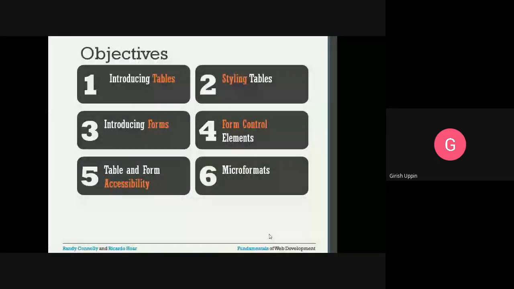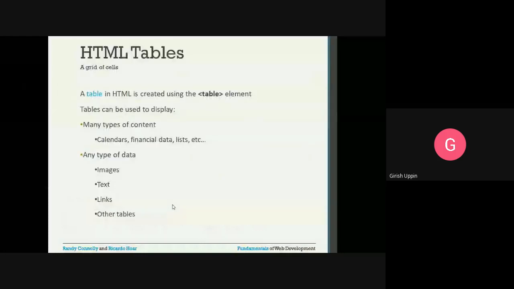In this particular module, we will start looking into tables, HTML tables, and forms. So here we will look into introducing tables, styling of the tables, then introducing forms, form control elements, table and form accessibility, and microformats. We will start with a simple table. As everybody understands, what is a table? A table has rows and columns, so we represent data in the form of rows and columns.